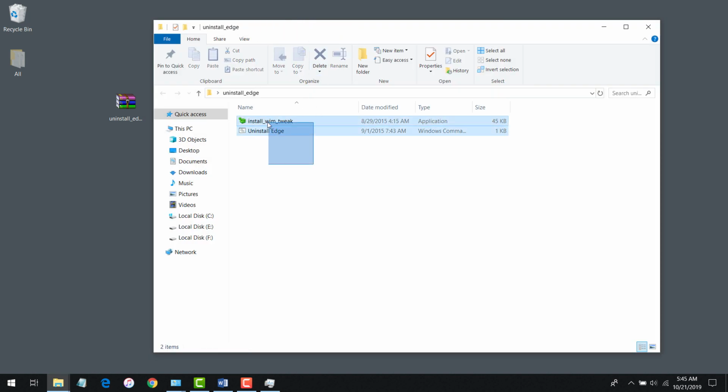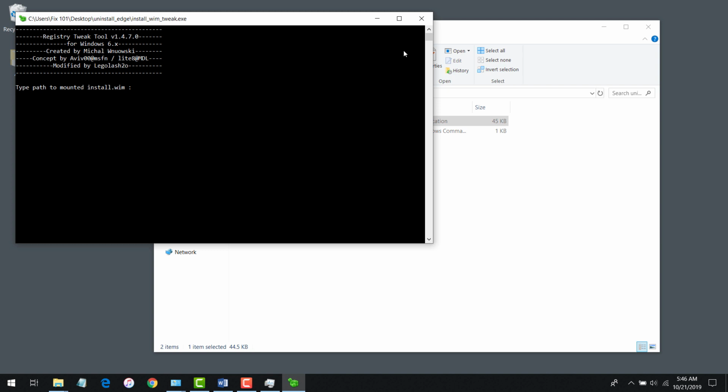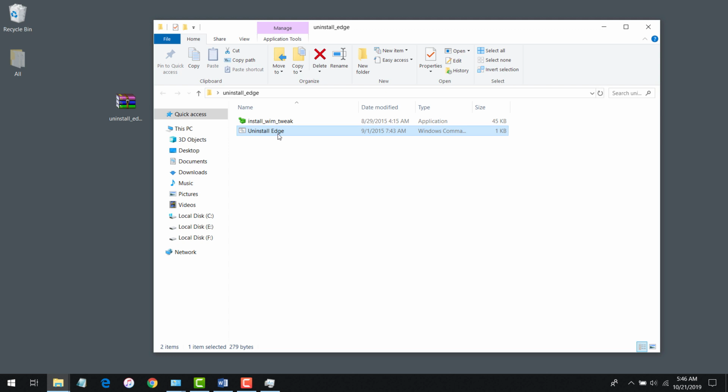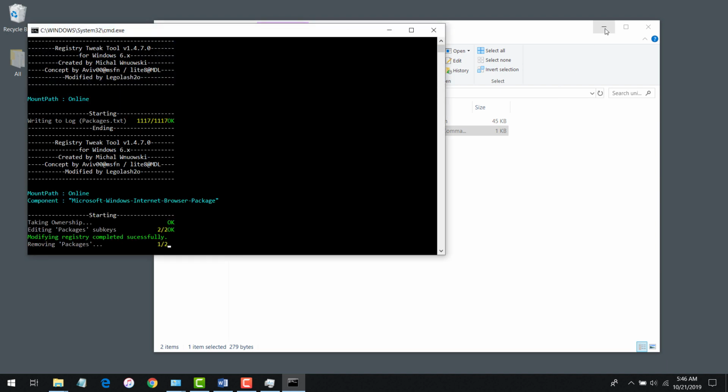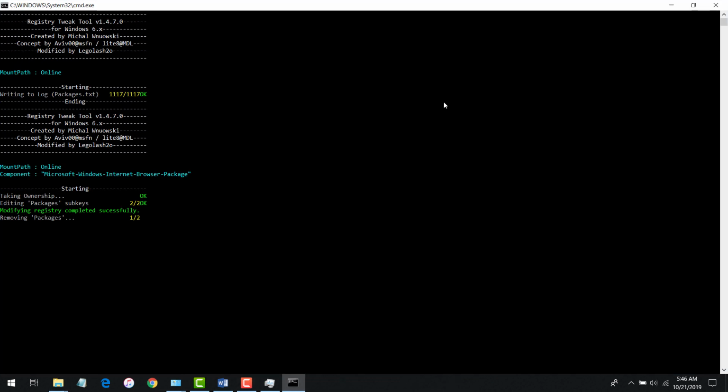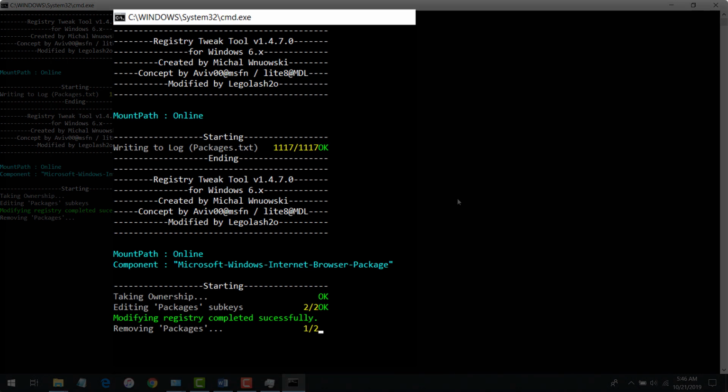We have just two files in the folder. We have install WinTweak and uninstall Edge. If you double click on this, it will give you nothing. But this is what we're going to use. Right click, run as administrator, and just leave it. It's going to do its magic for us. The time it takes depends on the performance of your computer. Let's see on my computer how long it's going to take. You can read modifying registry completed successfully, 1 of 2. So the software is removing the packages.